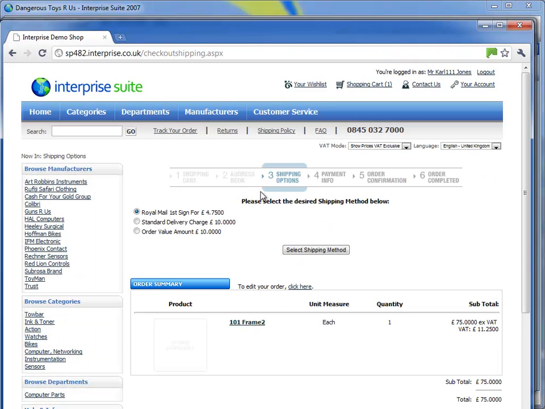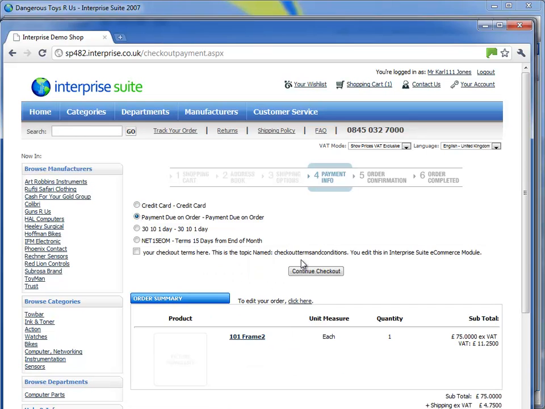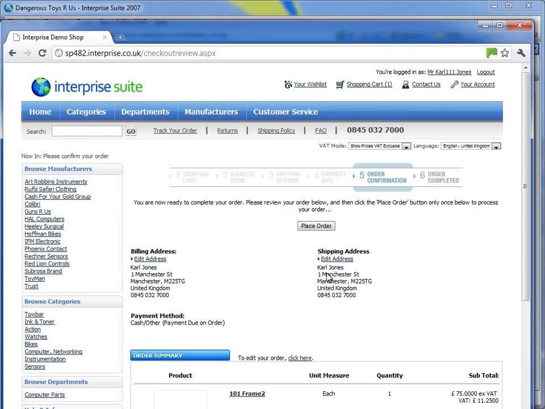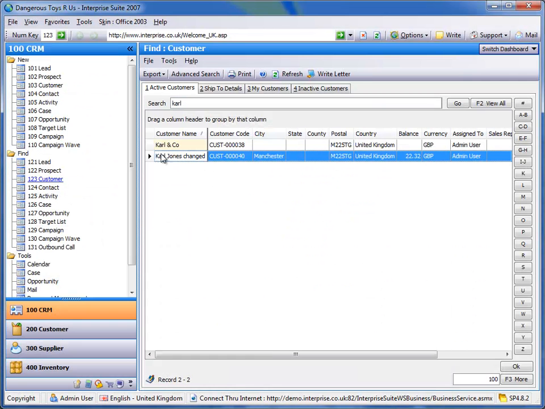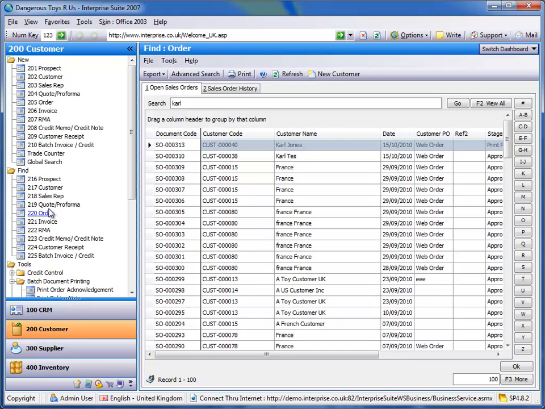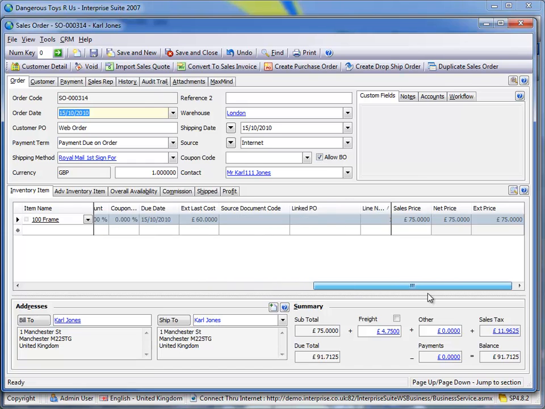I can then, when I order it, you can see then when I order it, I need to accept the terms and conditions. That order's come straight through into Interprise with my customer specific pricing.